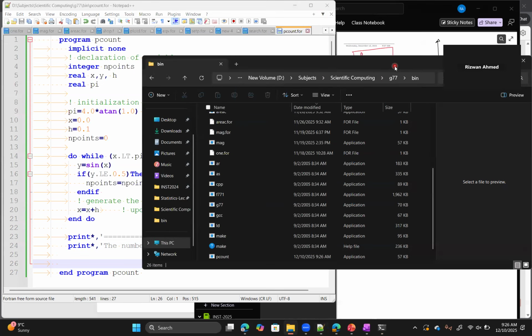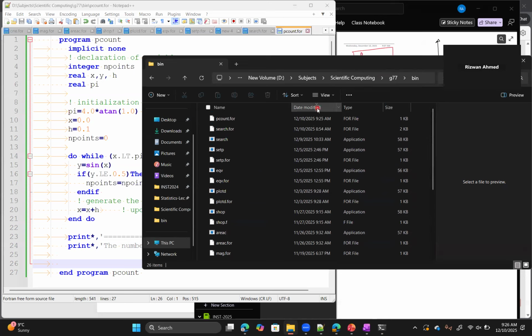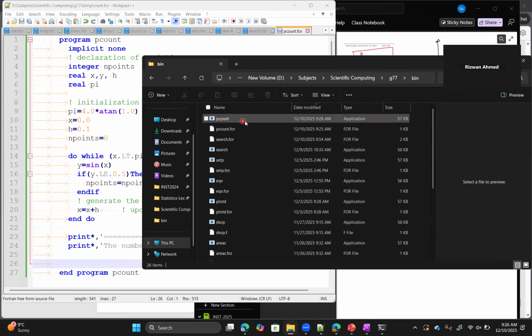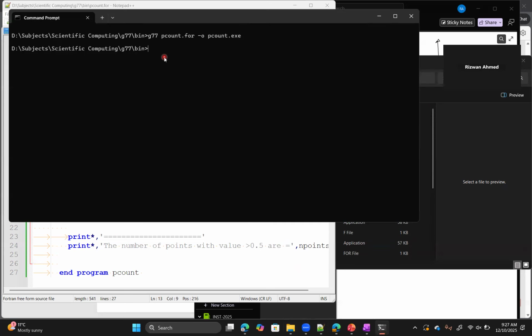So we can see a new file in the folder. I look for the new files. So there is pcount.for, and there is the application file that has been constructed. It means the program has been identified and translated to the object binary file. So I can now write pcount.exe, right? So there are 11 points with a step size of 0.1 which are greater than the 0.5 value, right?